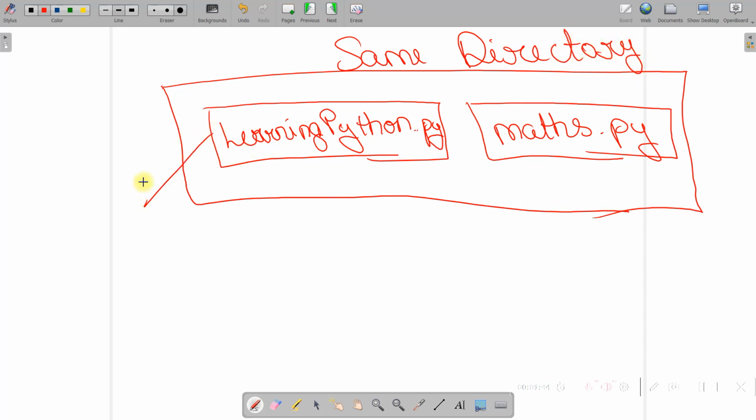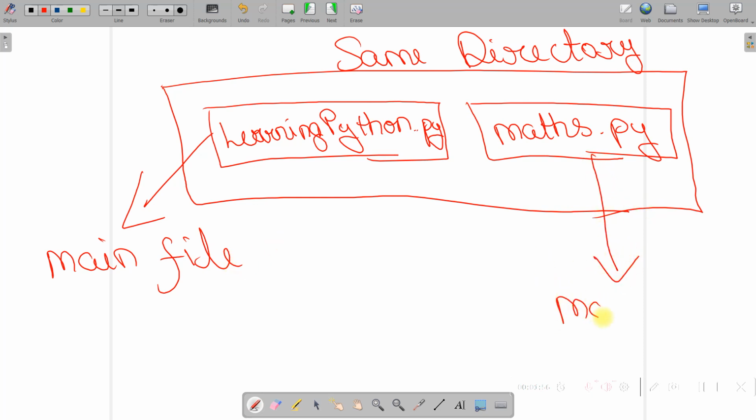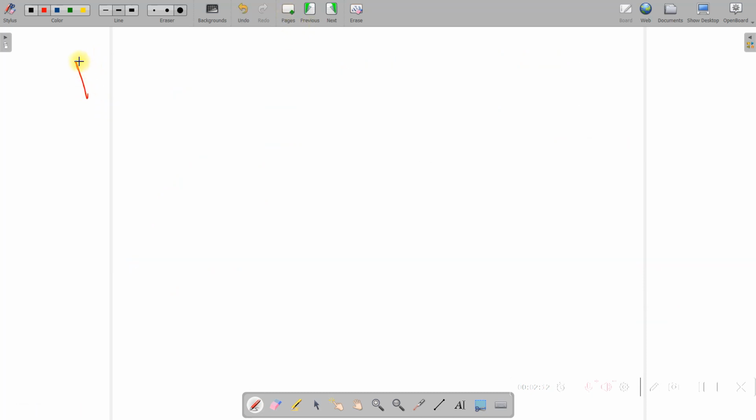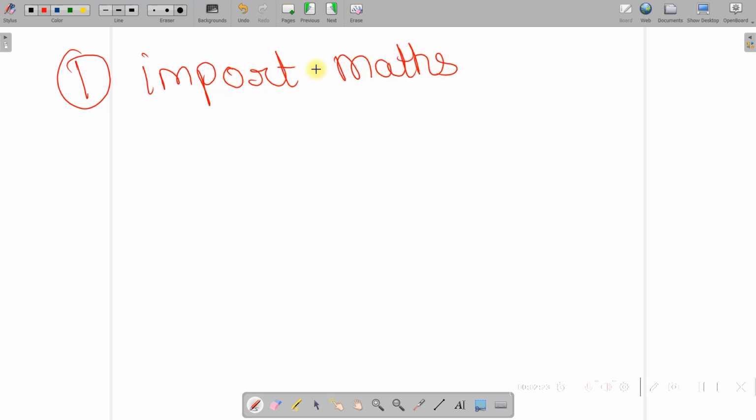Okay, so this file learning python.py will be our main file, and this file maths.py will be our module, and we will see what are the ways through which we can call this module inside the main file learning python.py. Okay, so the first method is import and then the name of the module, that is maths.